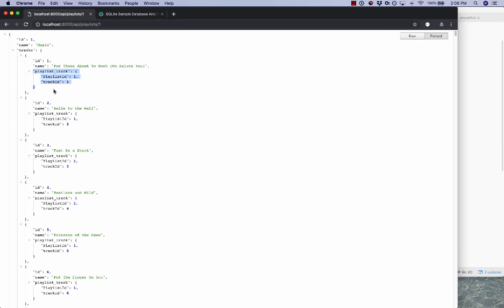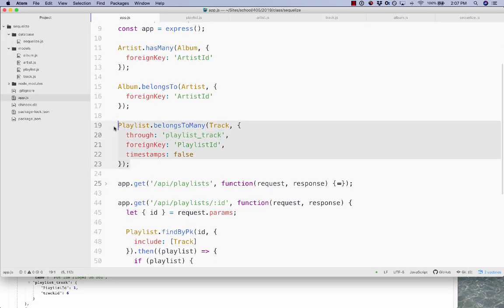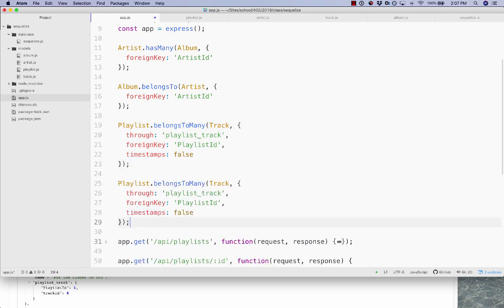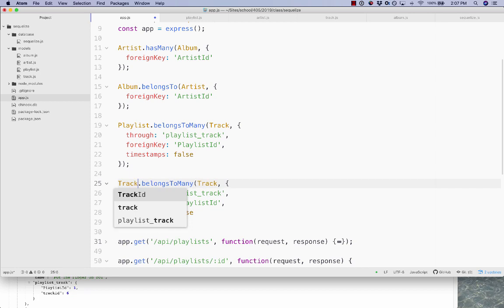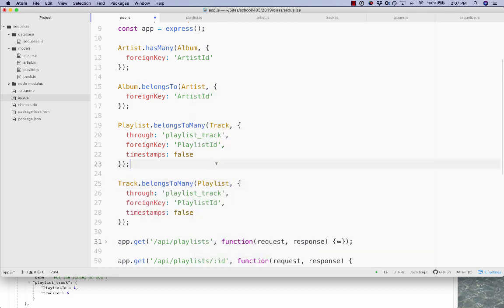Now, it'd probably actually be beneficial to not include this in the payload, so that's something we can look at later if there's time. So ideally, you just want to say ID is 1 and name, and not include the join table information. Okay, so let's also do the reverse of this. So I can actually copy this and paste this. And instead of playlist belongs to many track, I'm going to say track belongs to many playlist. And this will be the same thing, but instead of playlist ID, this will be track ID.